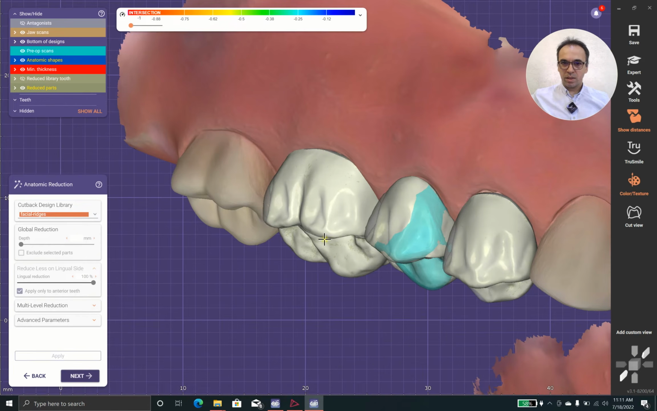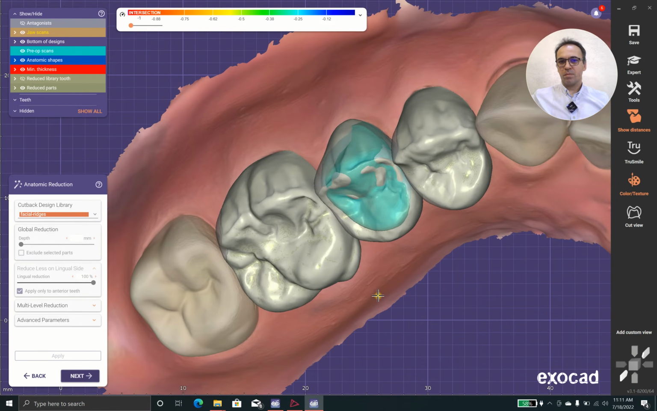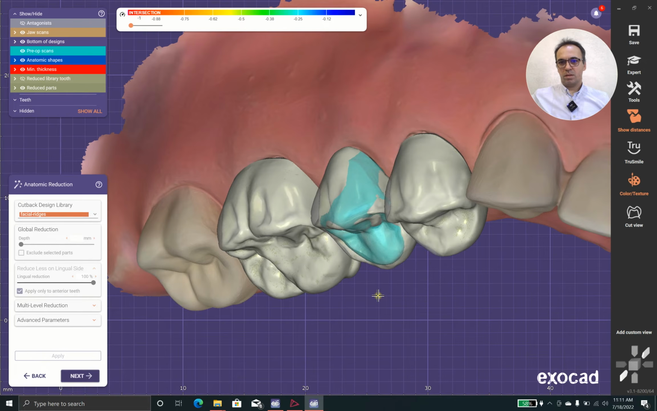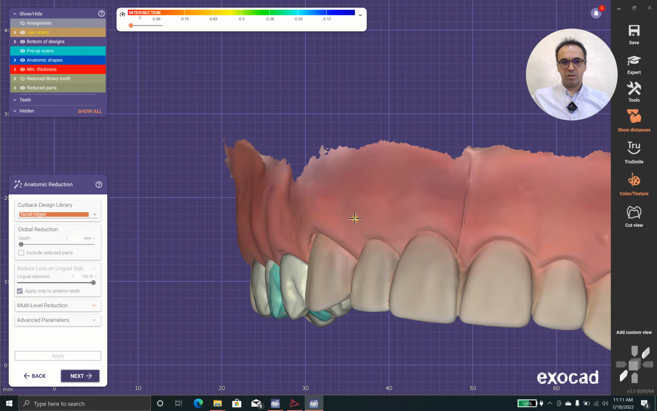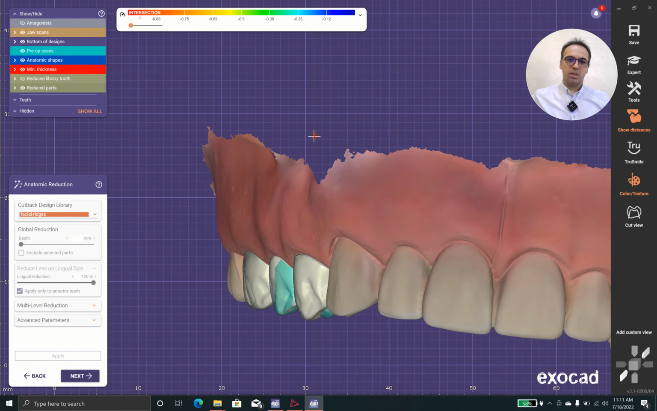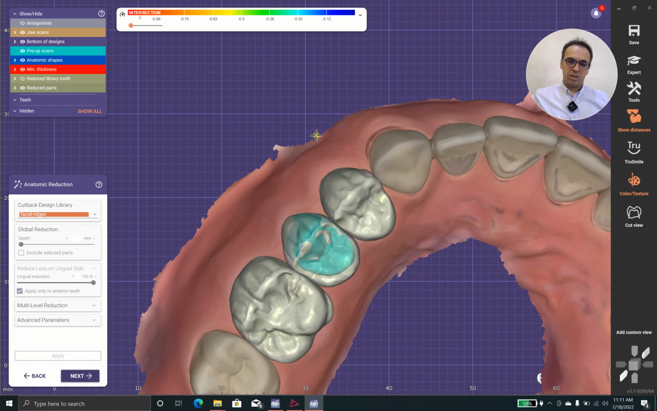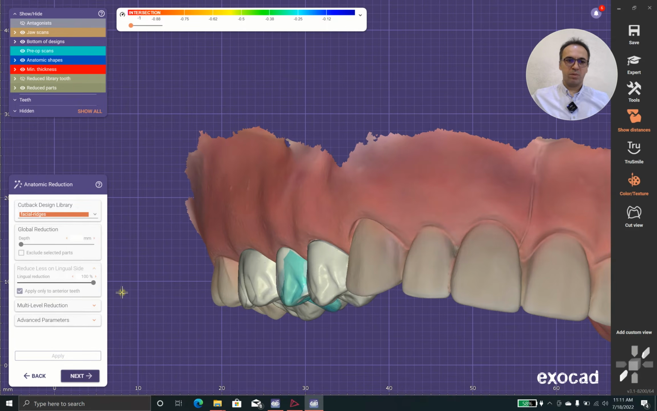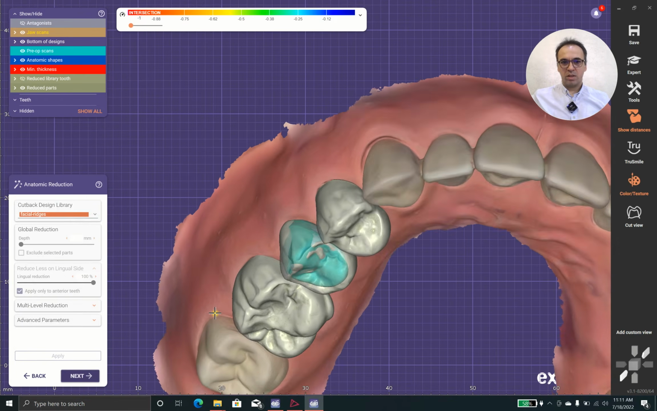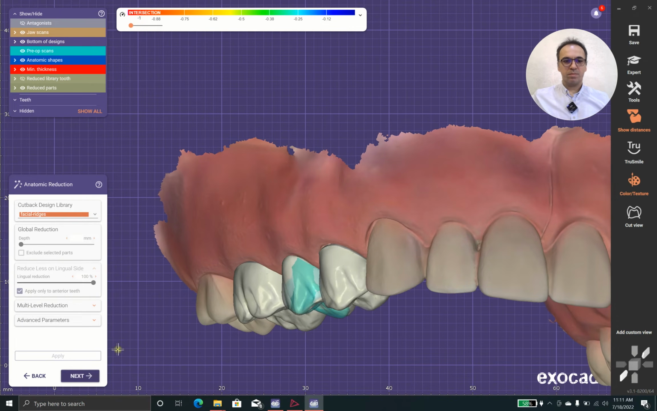In case somebody can tell me what's wrong with Exocad that sometimes it doesn't let the facial ridge reduction come to the point that it should be, I will be grateful. Please note me or send me some comments about what's wrong with Exocad in those pieces. Okay, so I prefer facial ridge, and I'm so happy with that this time.